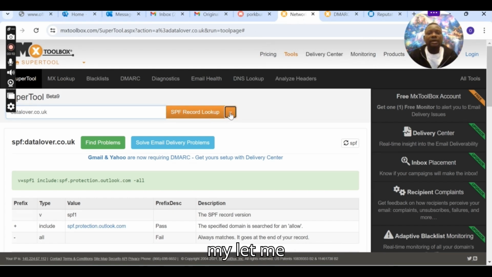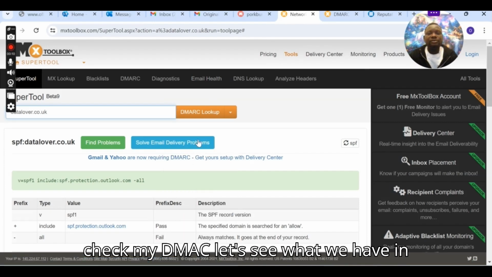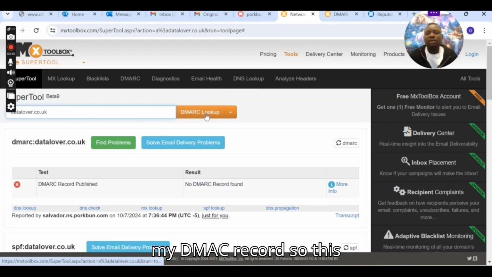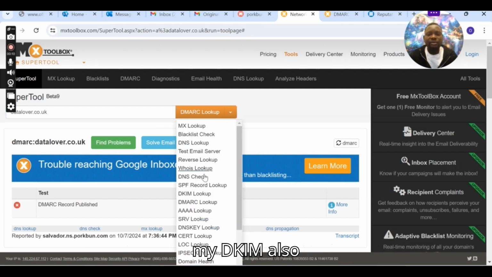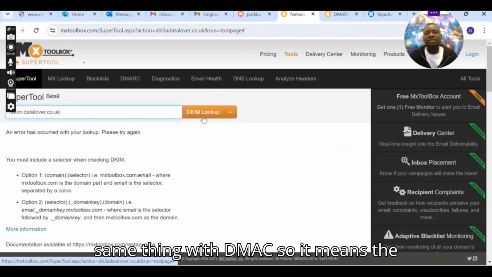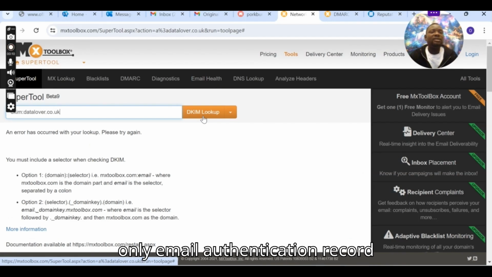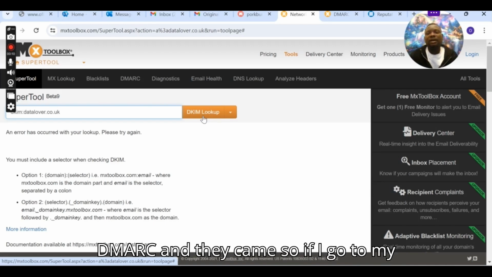So if I check my DMARC, let's see what we have in my DMARC record. So see, this DMARC record is not published. If I check my DKIM also, DKIM lookup, same thing with DMARC. So it means the only email authentication record that has been provisioned was SPF. So let's get started on how to do DMARC and DKIM.